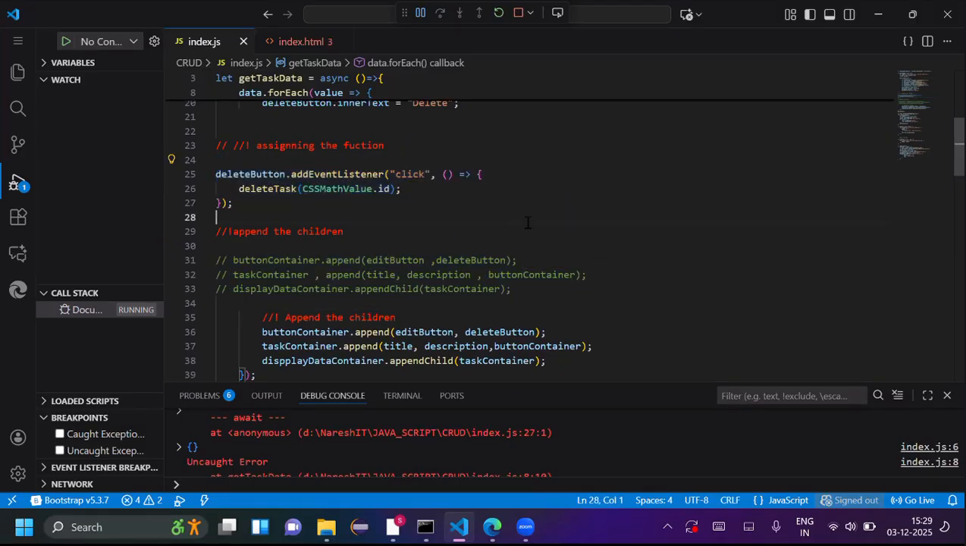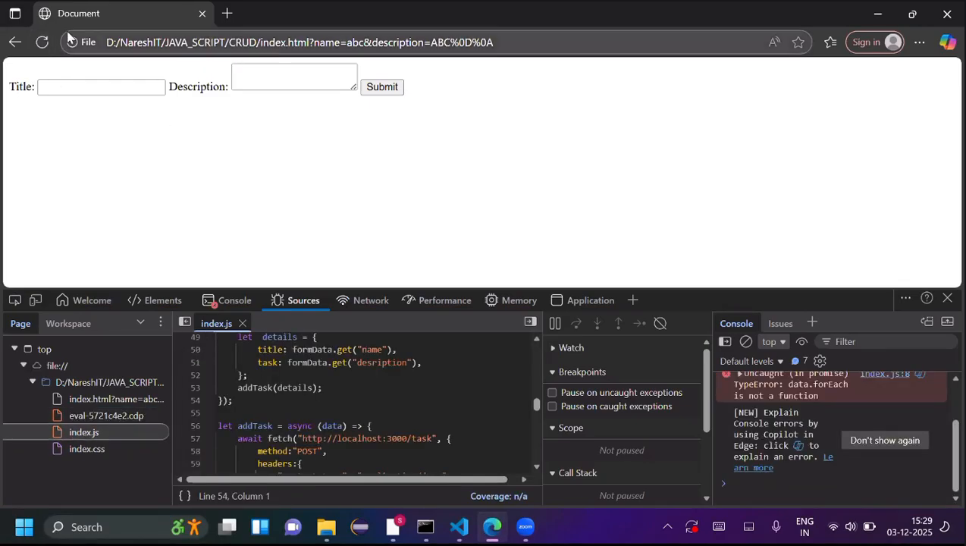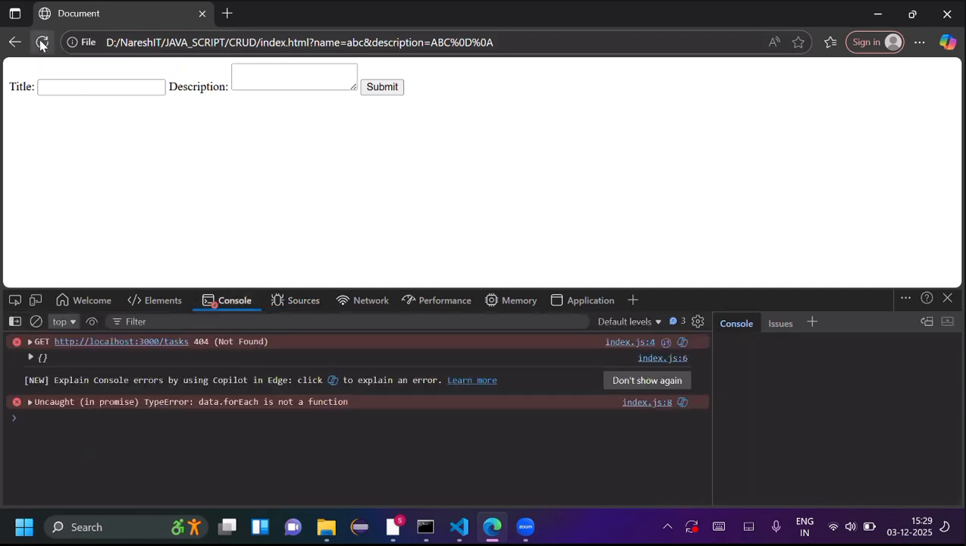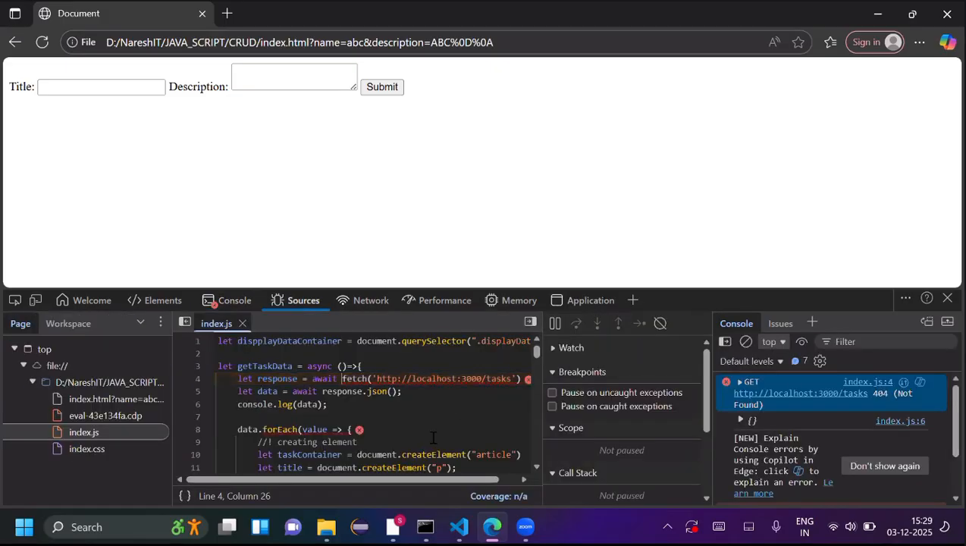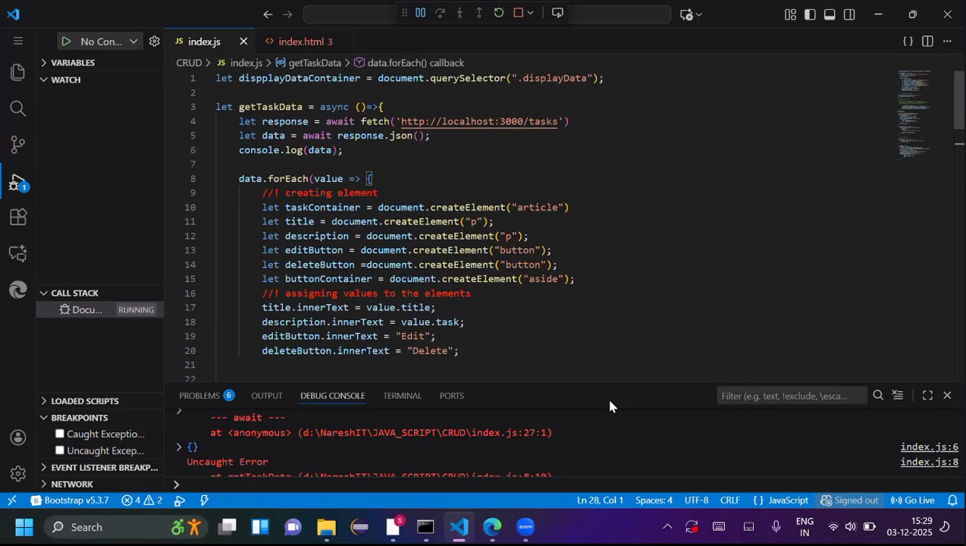Now refresh again once. Go back. Go for the console. अच्छा, कंसोल सॉरी। Okay, index.js 4, index.js 8. Okay, do one thing. Open the code. Open the terminal. Terminal open. Don't debug.